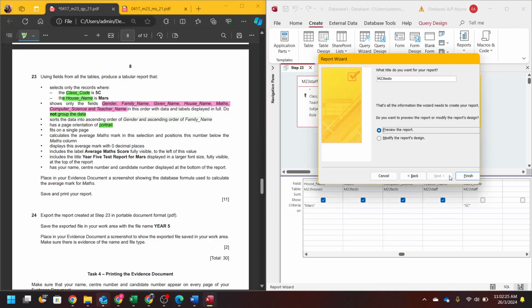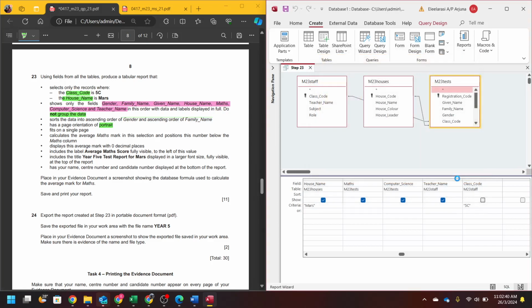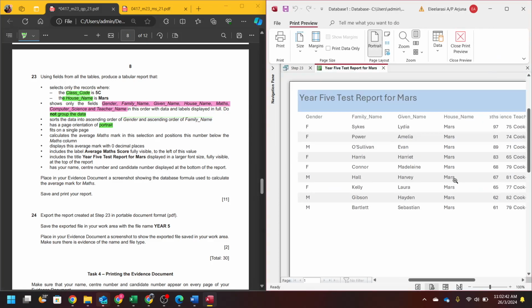Portrait. Next. Title. Very important. So the title is Year 5 Test Report for Maths. Finish. Okay, title done. Let's continue.